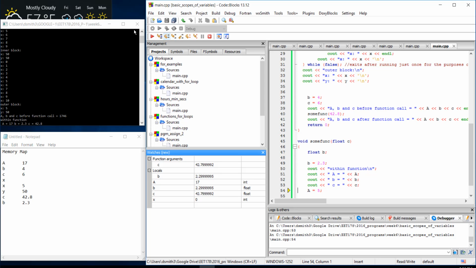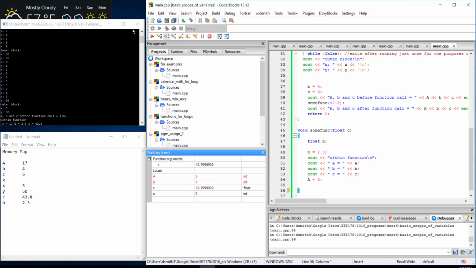And we'll print out the c. And c does not have 6. The first one it sees is the 42.8. Now we'll assign a. And you see it changed up here, which means I'll change it here.